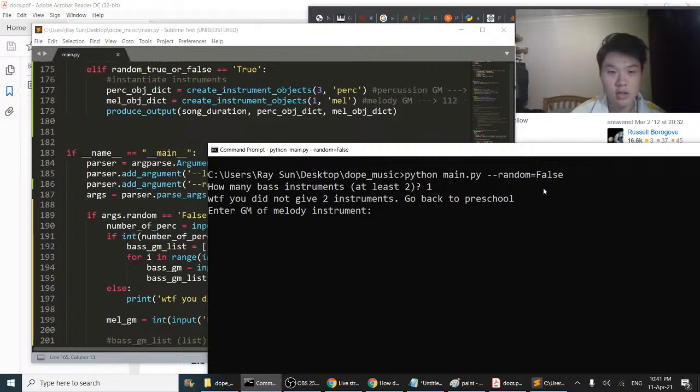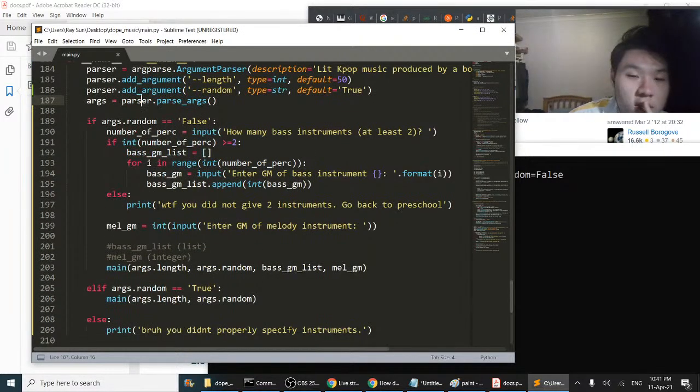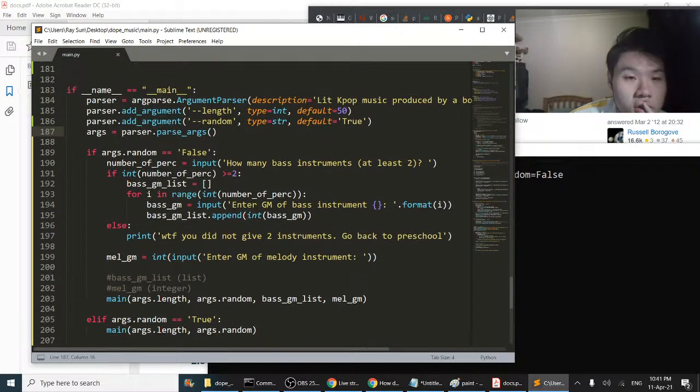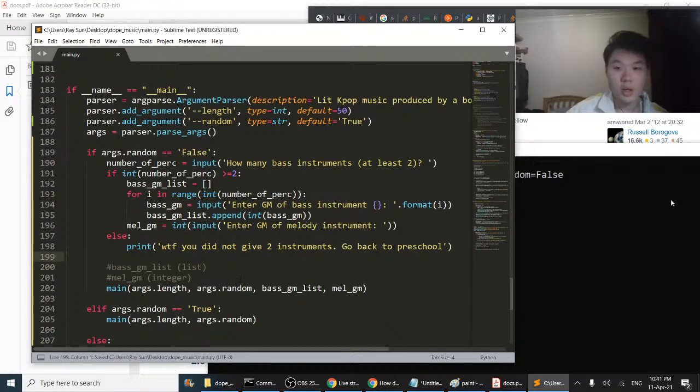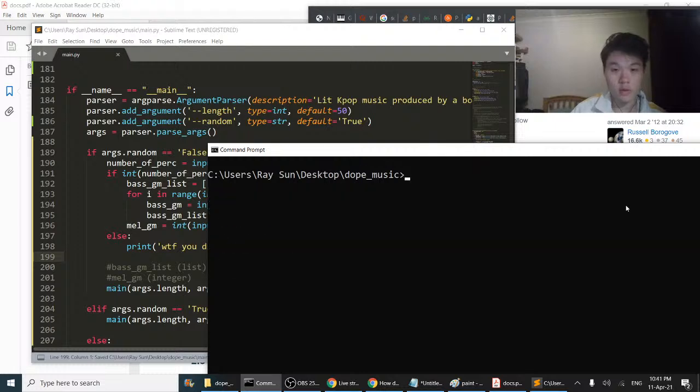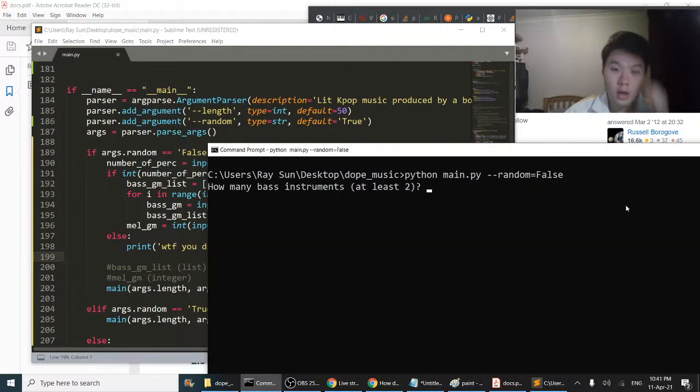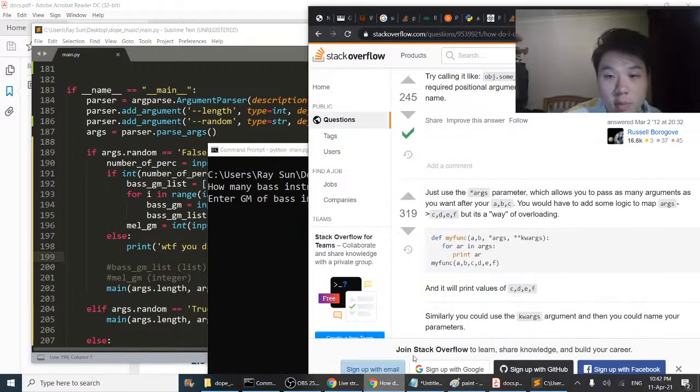But it still allows you to specify melody instruments. That's not right. Actually, you should just put it in this, then. Yeah, put it here. That works. Okay, that works. Alright, how many bass instruments? Let's do 3. Okay, let's specify instruments.